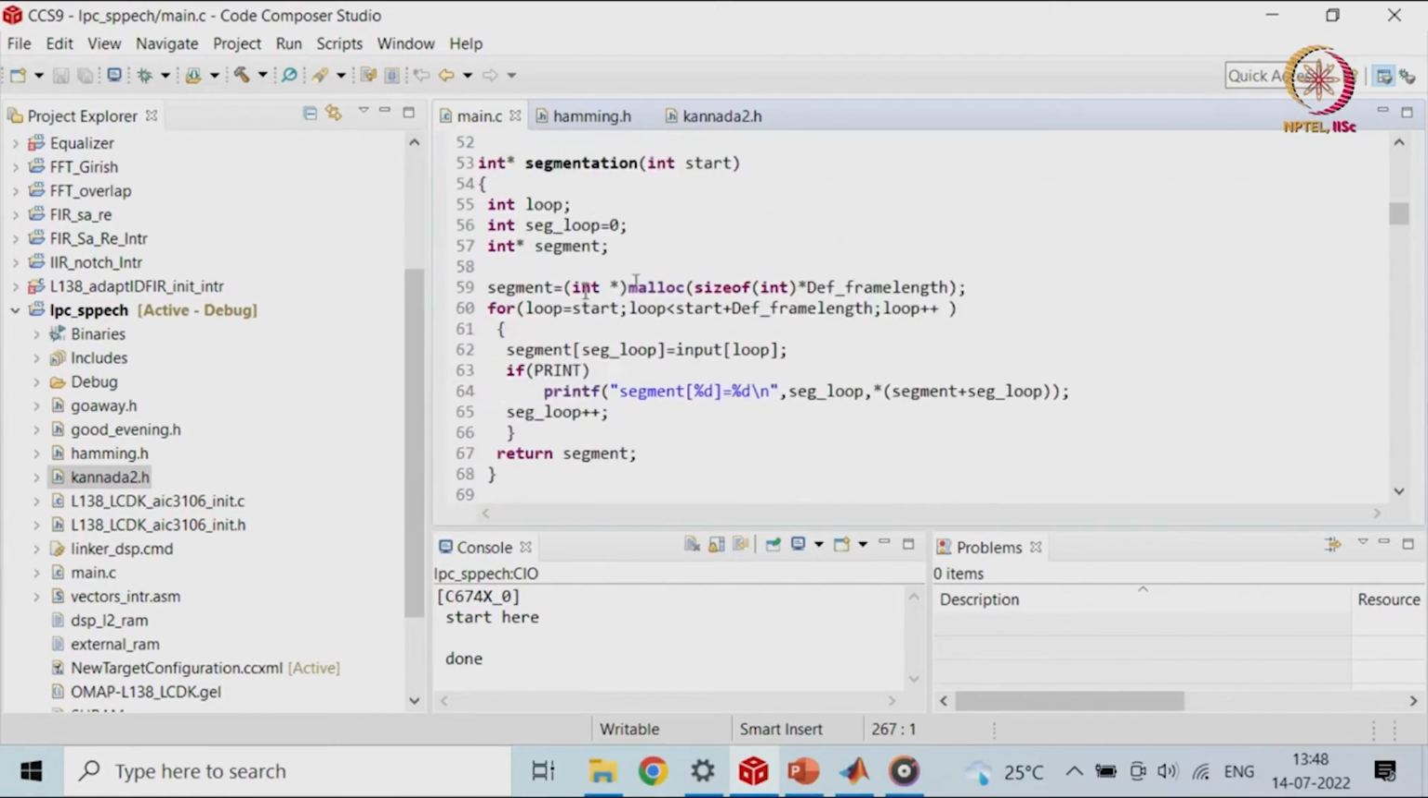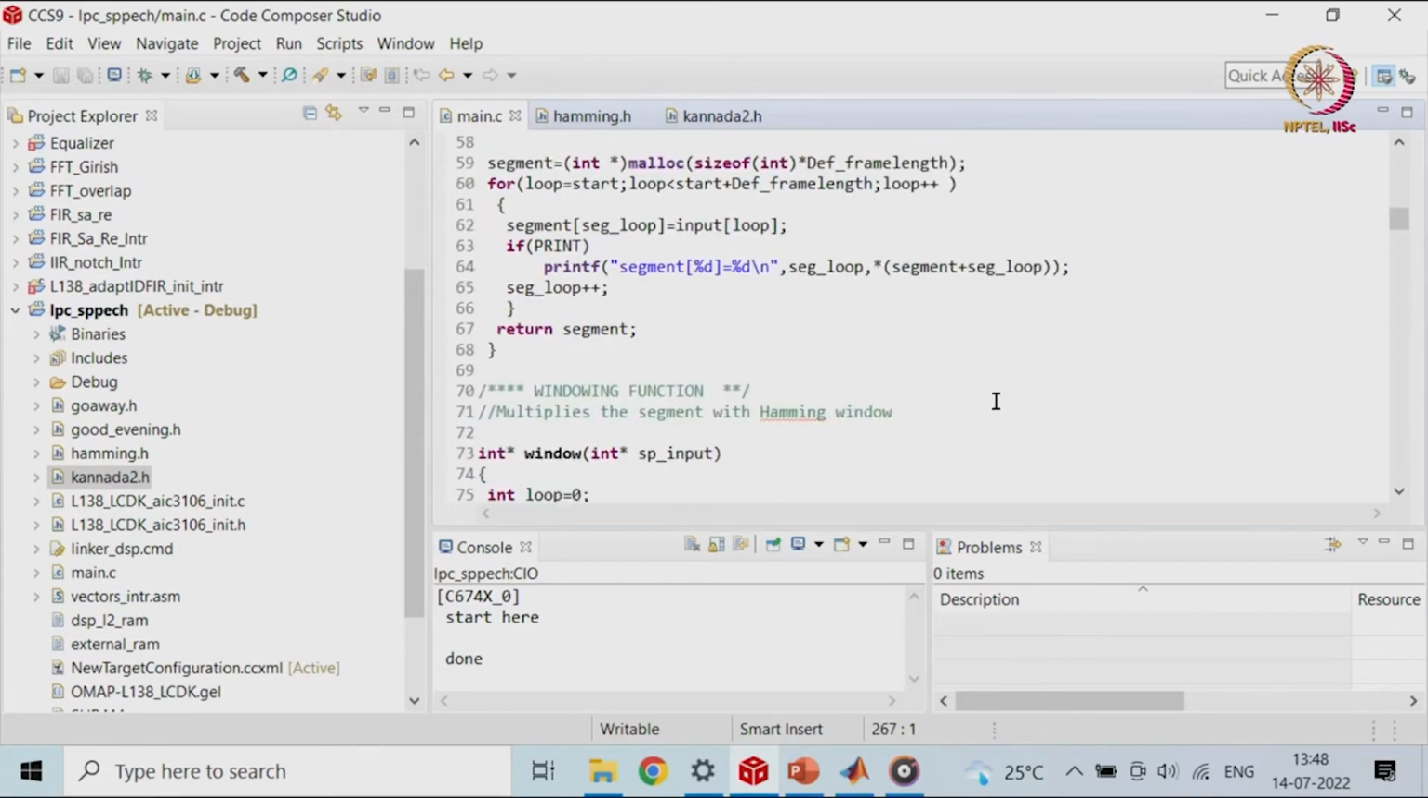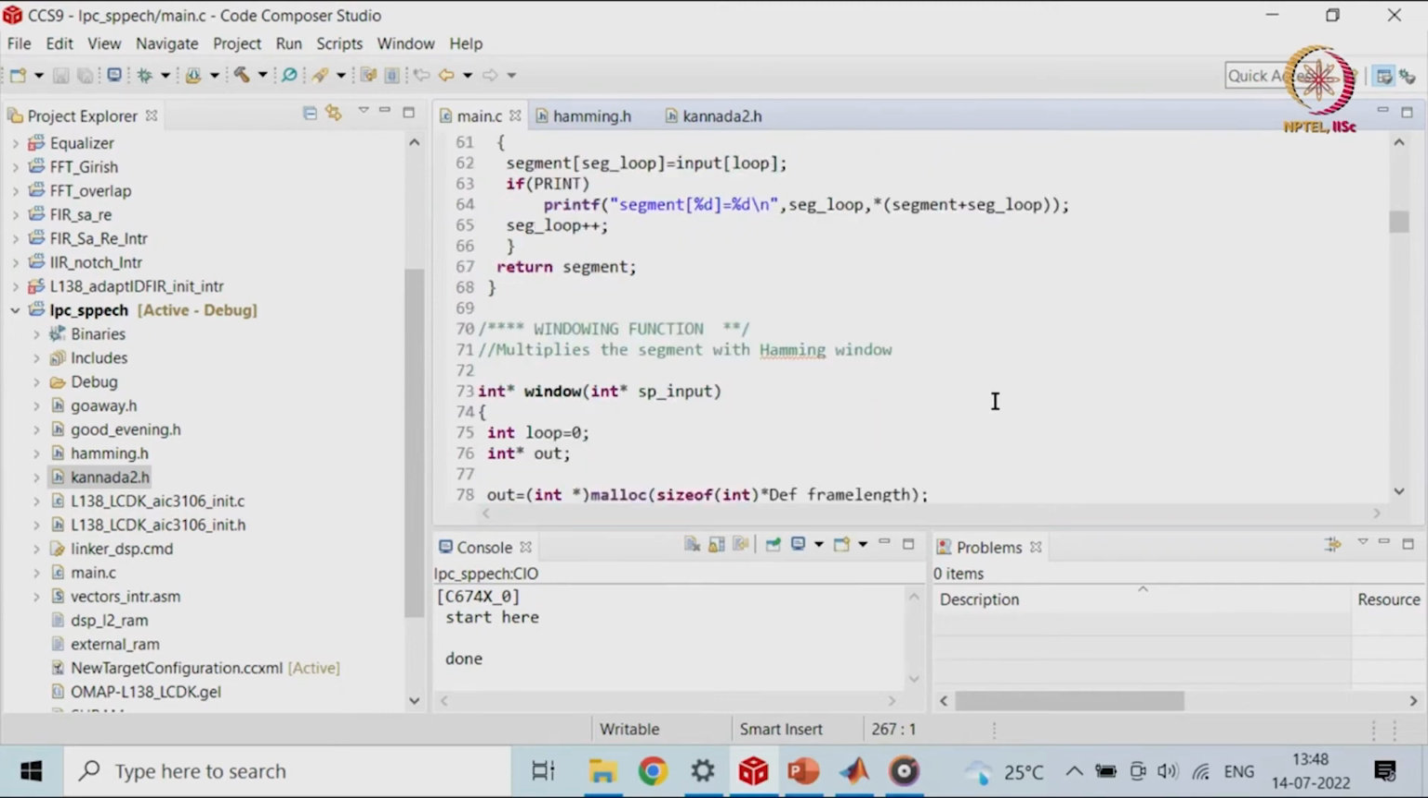You will be allocating some memory basically, and then you will be starting. You will be bifurcating your input wave, and if you want to print it, you can print the signal loop and other things so that it shows it has entered the loop. Then now comes the window function.